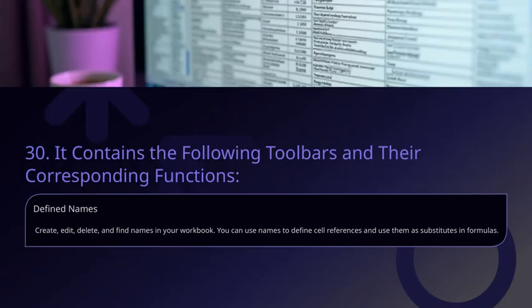Now let's take a closer look at the Define Names toolbar and what it allows us to do. Essentially, this tool helps us create, edit, delete, and find names within our workbook.